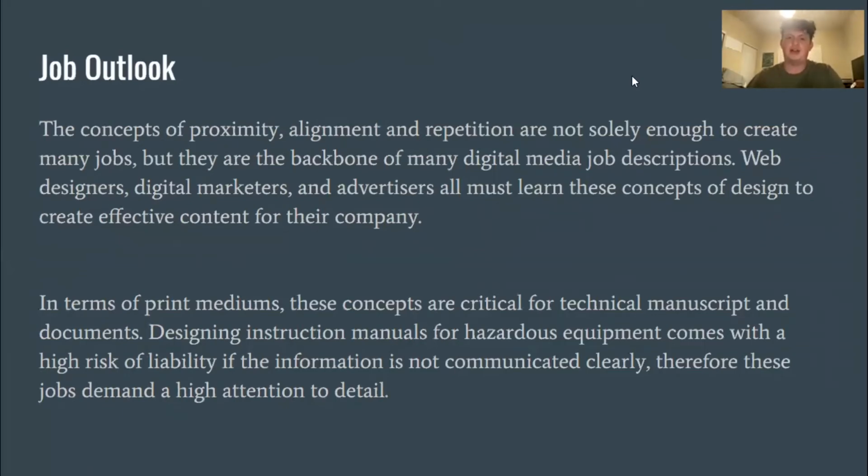Now, in terms of jobs, the concepts of proximity, alignment, and space are not solely enough to create jobs on their own, but they are the backbone of many digital media job descriptions. Web designers, digital marketers, and advertisers all need to learn these concepts of design to create effective content for their company, and it is a highly competitive space. And in terms of print mediums, these concepts are critical for technical manuscripts and documents. Designing instruction manuals for hazardous equipment comes with a high risk of liability if someone were to get hurt as a result of lack of proper editing and communication through those manuscripts. So if it is not communicated clearly, these can be a very serious issue.